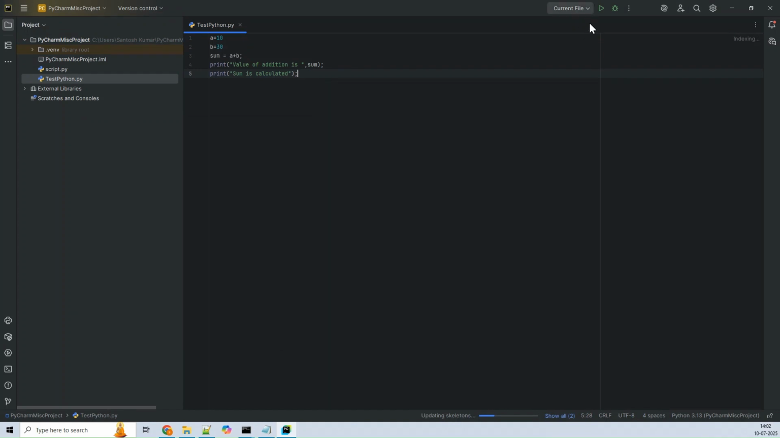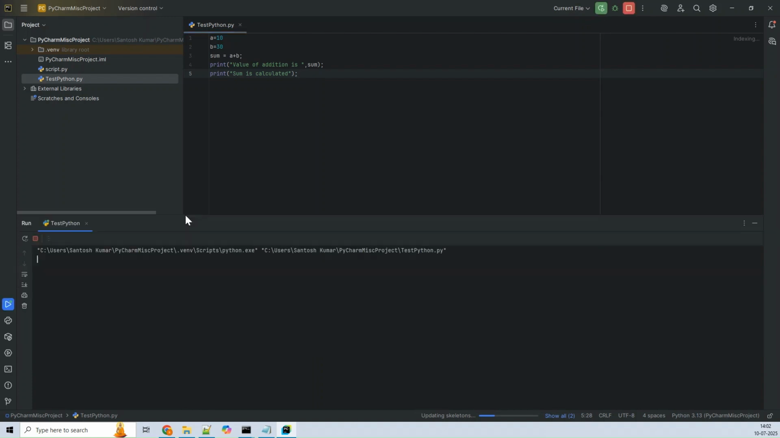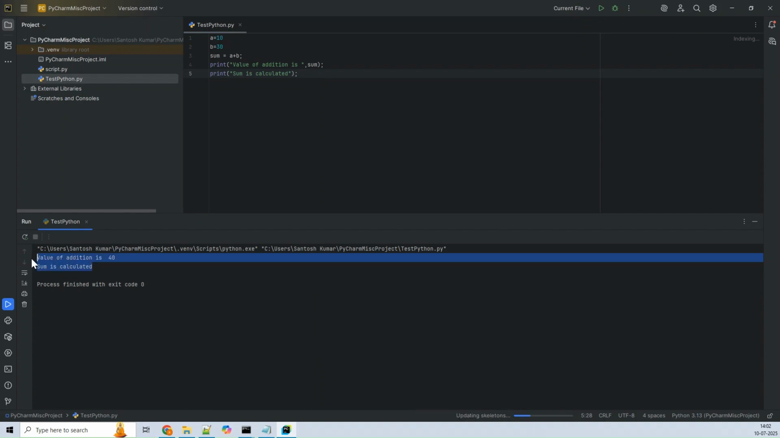Here you can see the current file and the play button. You just need to click on the play button. So it is trying to run the program. As you can see, it has given the output: value of addition is 40, sum is calculated.